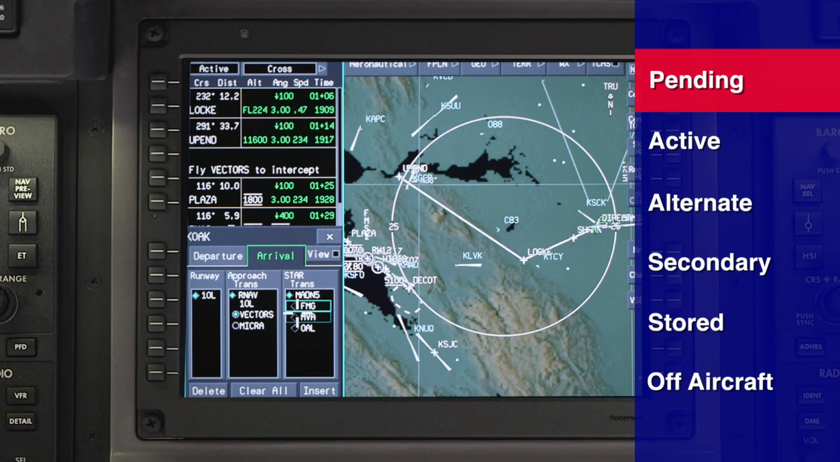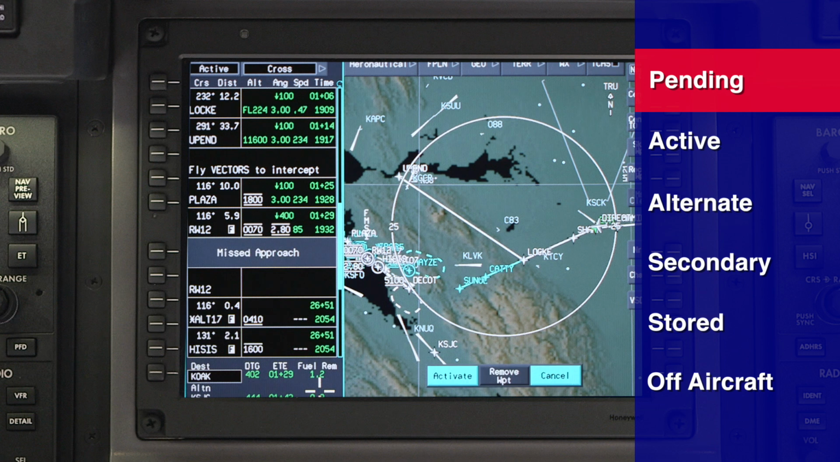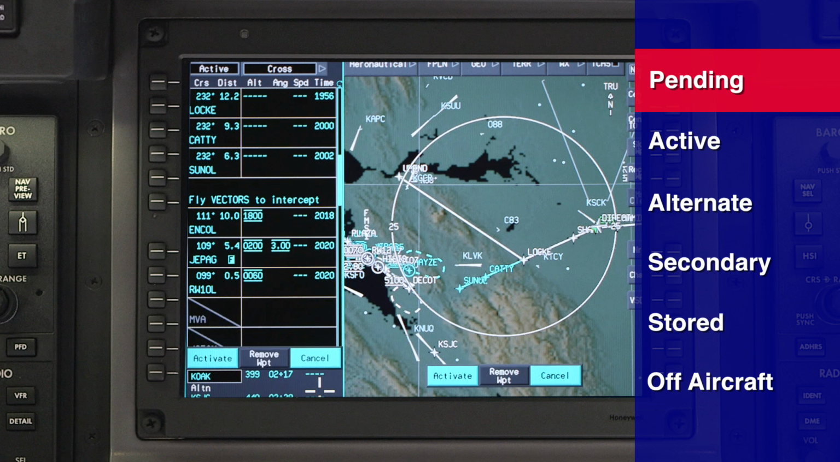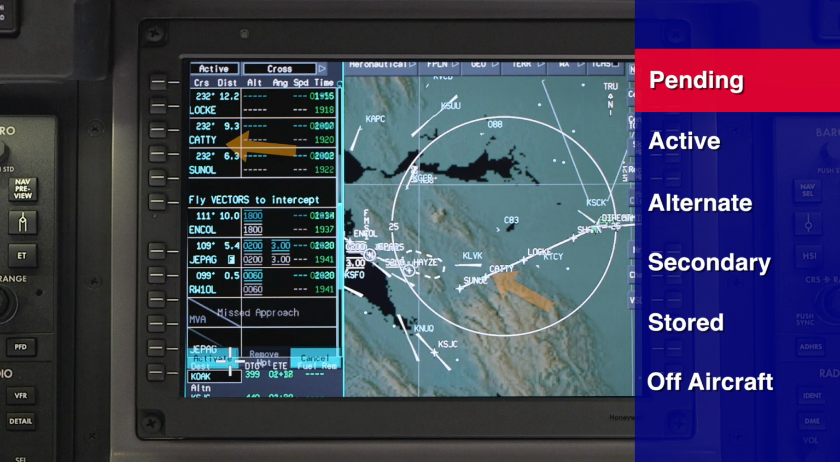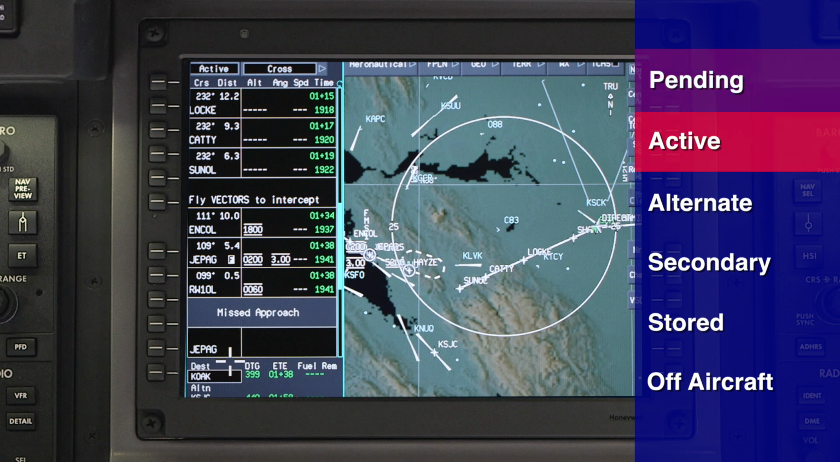Whenever a change or an addition is made to a flight plan, it is entered into the pending flight plan. Waypoints in the pending flight plan are displayed in the waypoint list and on the iNav map in cyan. Pending flight plans must be activated before they can be flown by the aircraft. Activating a pending flight plan places it into the active flight plan.